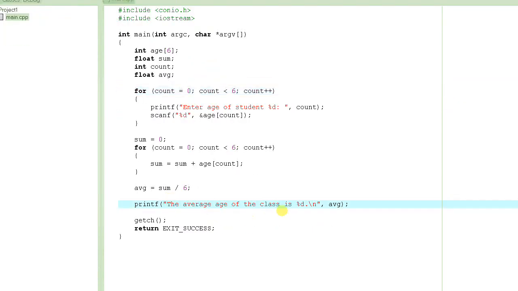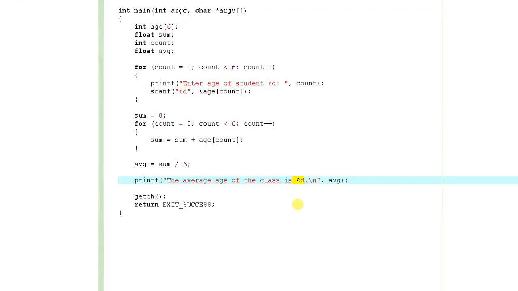Okay, now the way to print float, now remember this average is not integer, it was integer before, so the way to print integers is using %d. The way to print float is using %f. So let's run this program and we'll see what it does now.